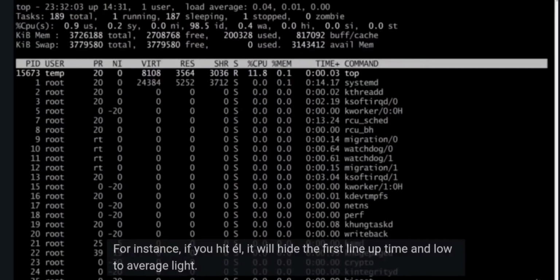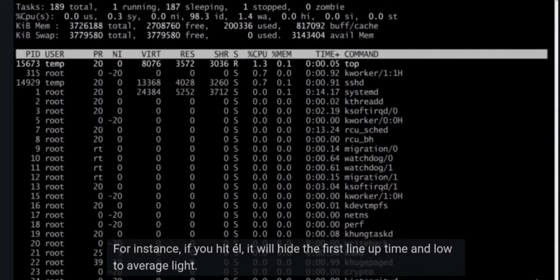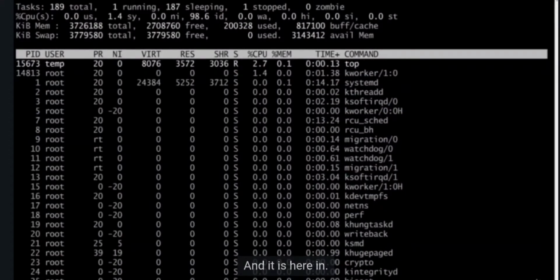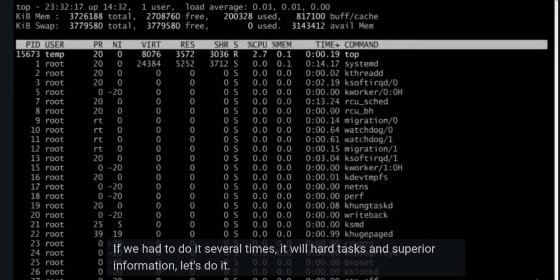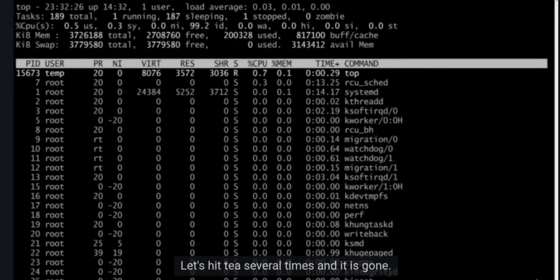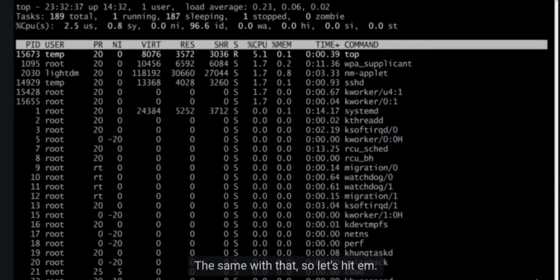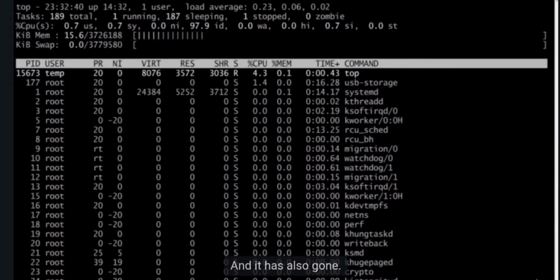You can also adjust top's view. For instance, if you hit l, it will hide the first line, the uptime and load average line. Let's do it. Let's hit l. And it is hidden. If we hit t several times, it will hide tasks and CPU information. Let's do it. Let's hit t several times and it is gone. Let's redo it to show it again. The same with the m letter. So let's hit m and it is also gone.